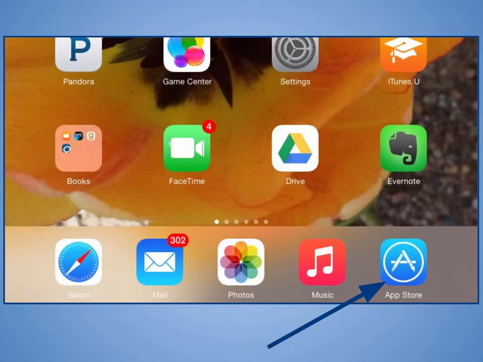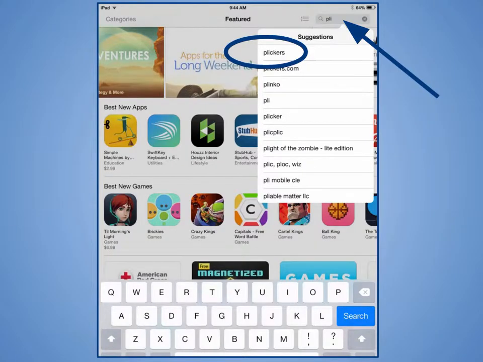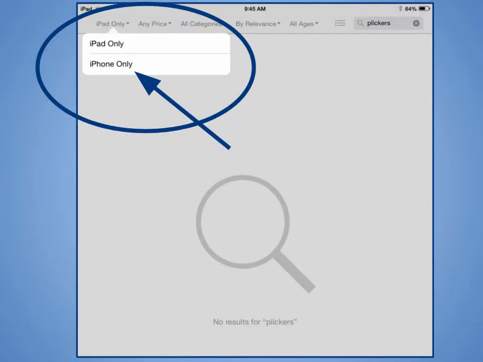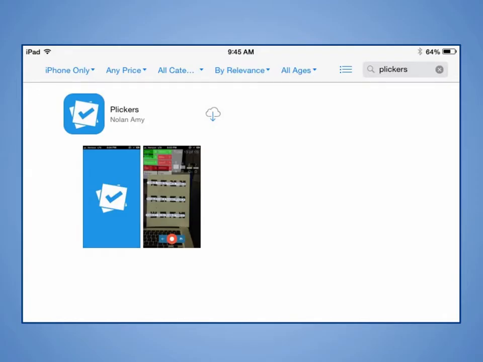On an iOS device, like an iPhone or iPad, open the App Store app. Use the search field to search for Plickers. When you see Plickers in the list of suggestions, tap on it. If you are on an iPad, you will get a message saying, "No results for Plickers." Use the drop-down menu in the top left area of the screen to select iPhone only. You will now see the Plickers app and will be able to download it to your device. Even though it is designated as an iPhone-only app, the Plickers app will work on both iPhones and iPads.